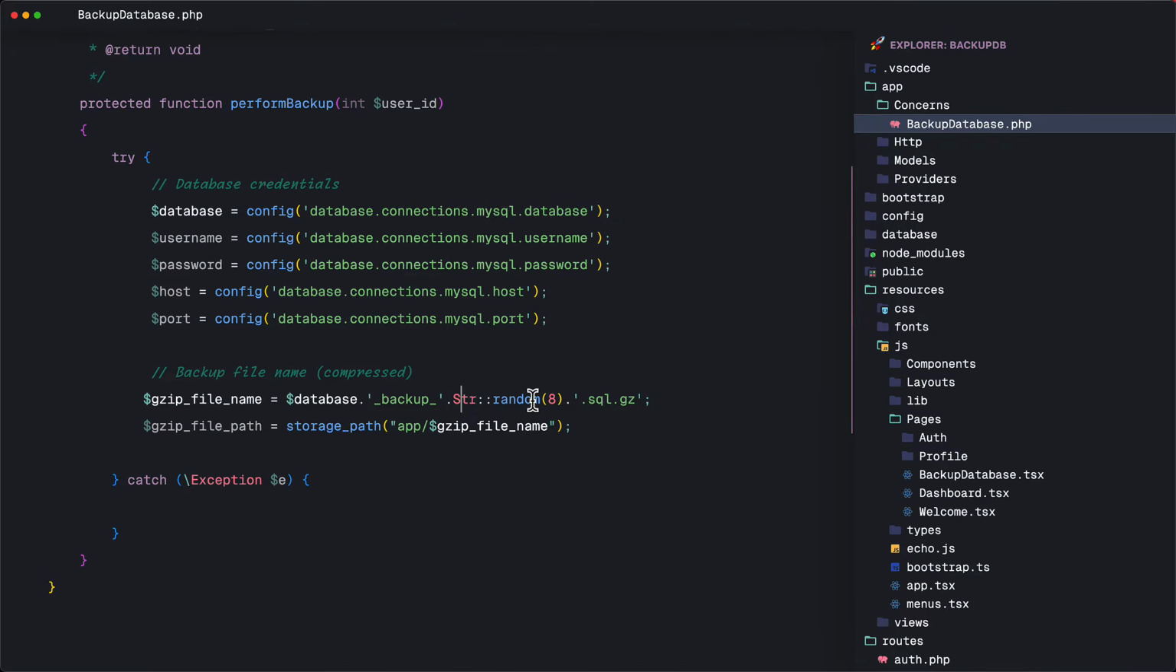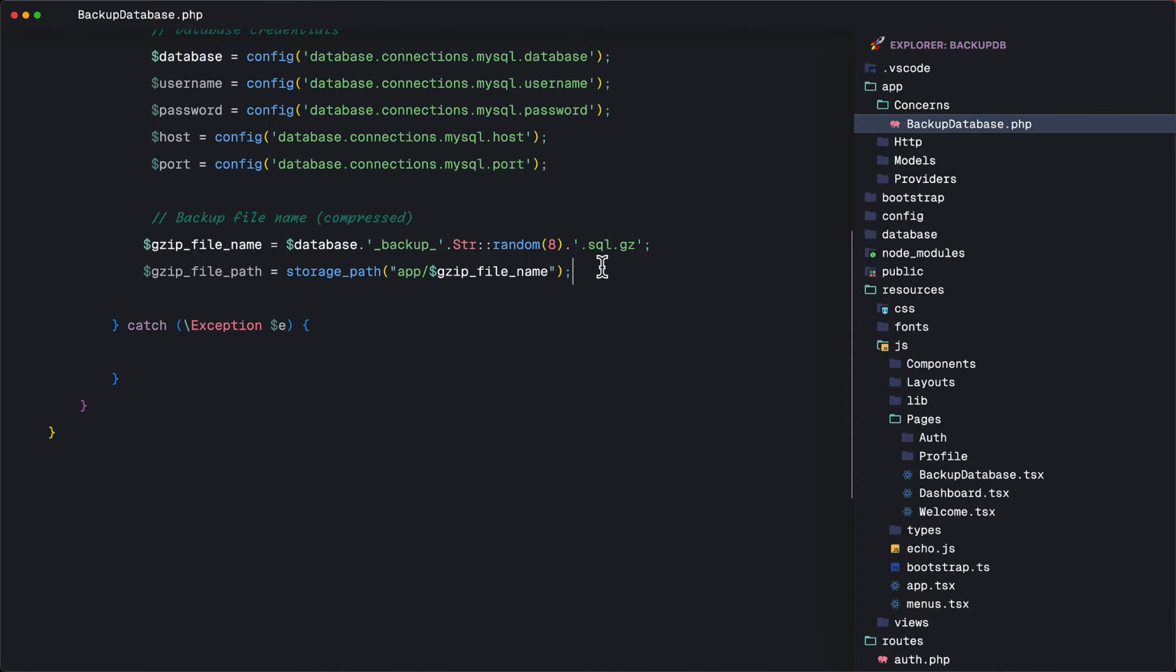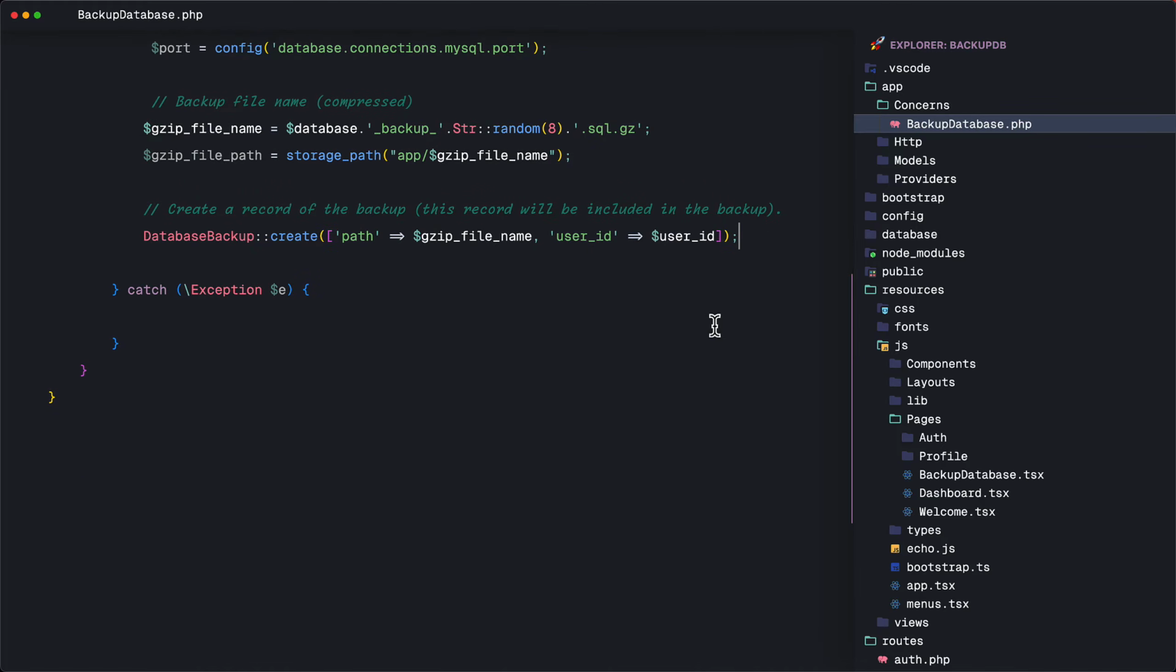Now before we dump the database to the gzip file, we want to record who initiated the backup. So for this, I'm going to call the create method of the database backup model to persist the user ID and the gzip path to the database before the backup.